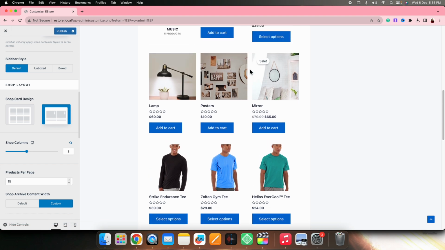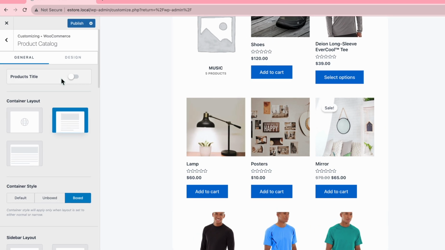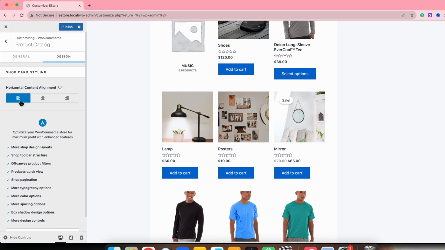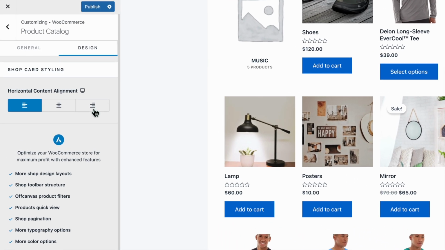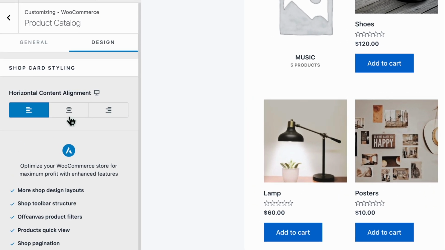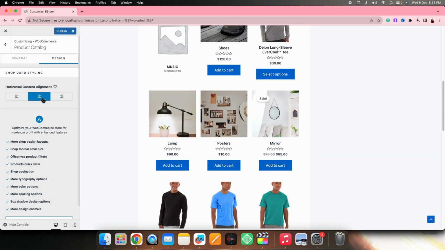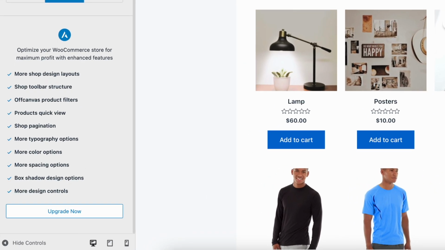Now there is a small customization that can be done in the design. For that, go to design tab here on top. Now here you can see that you can select the alignment of the content on your shop page. You can make it left aligned, center aligned or right aligned. Now I'll keep it center aligned as that looks better for my shop page. You can also get plenty of more customization options in design as well as general if you switch to Astra Pro, like you can see here.